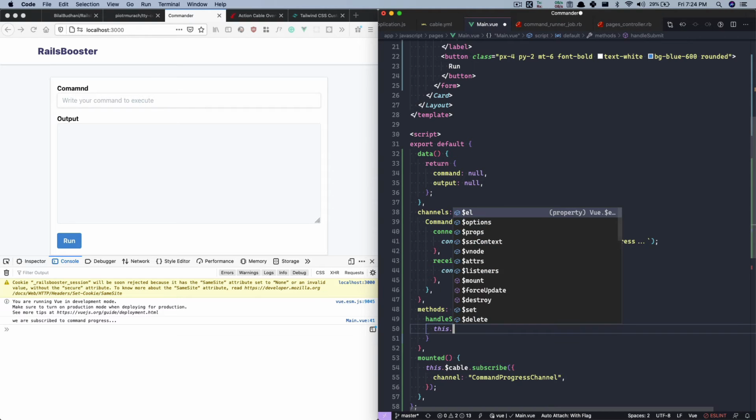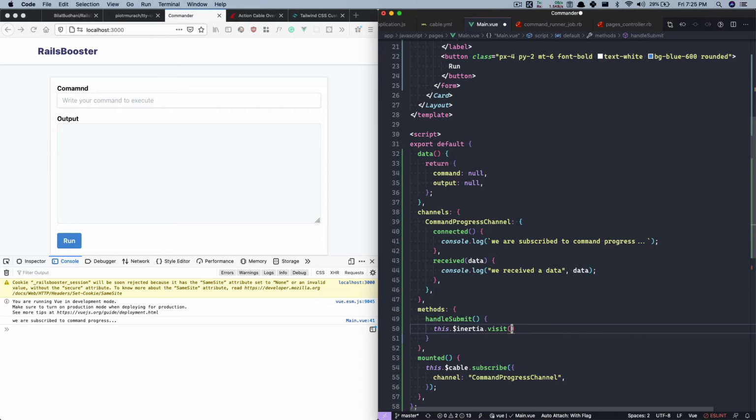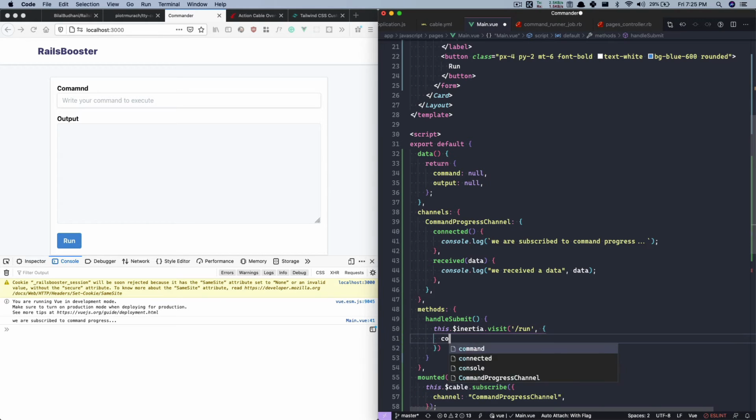Okay, and this inertia, I'm using inertia. You need to check how to. I'll create a separate video explaining how inertia works, so please bear with me for now. We'll say this dot command.